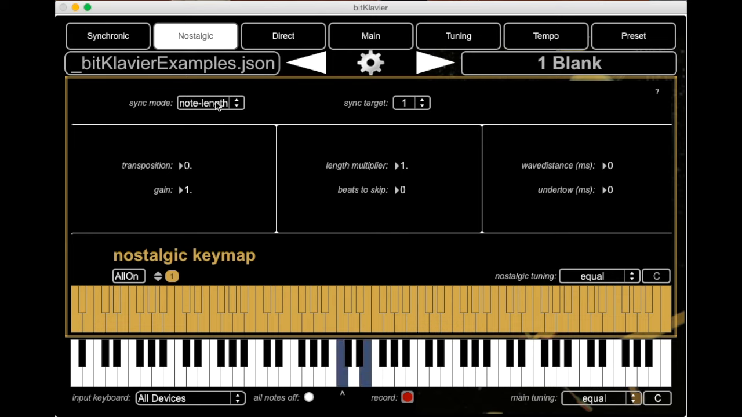So, very basic functionality, it reverses the piano note for the length of the note that you played. That's for sync mode note length.